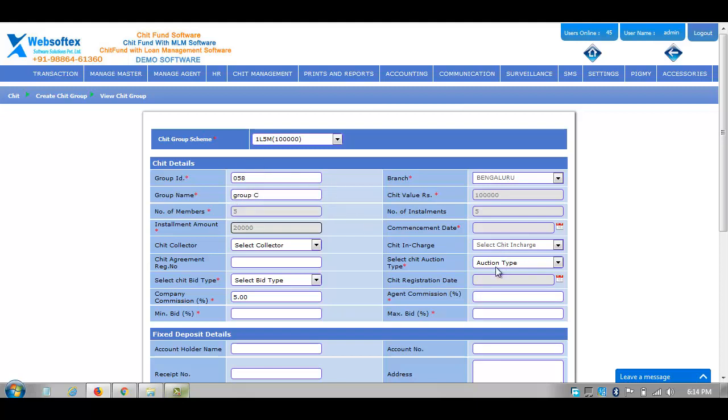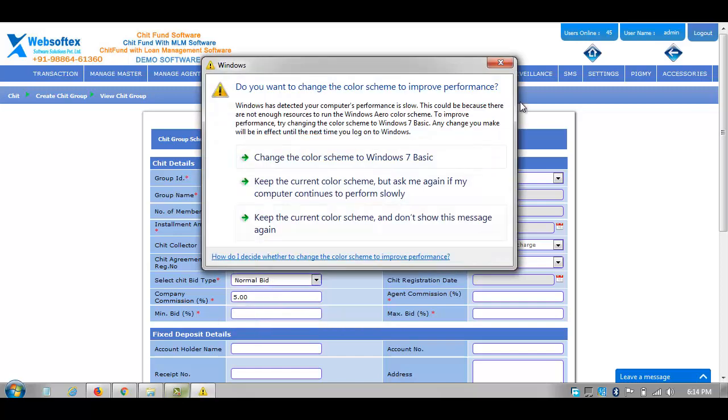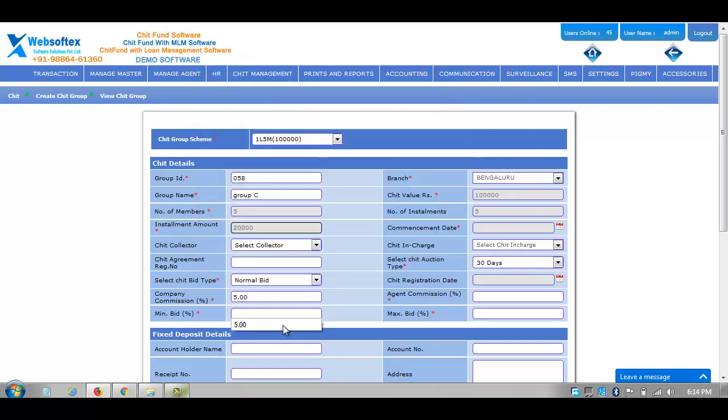Then here you have to select the option type, whether you are generating an auction once in 15 days or once in 7 days. After that it will ask you for the bid type. Our software supports normal bidding, which is open bidding, and also fixed bidding and double bidding. All three kinds of bidding type our software supports. Whichever bidding type you are having, you need to select it, and then the maximum and minimum bid percentages for that particular group, you need to enter here.